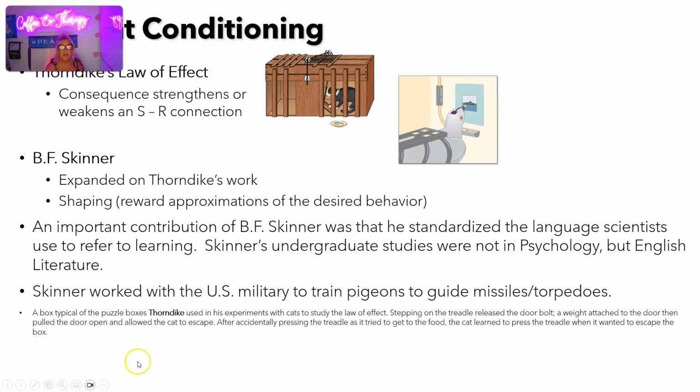Down here, a box typical of the puzzle boxes Thorndike used in his experiments with cats to study the law of effect. Stepping on the treadle released the door bolts. A weight attached to the door then pulled the door open and allowed the cat to escape. After accidentally pressing the treadle as it tried to get to the food, the cat learned to press the treadle when it wanted to escape the box.